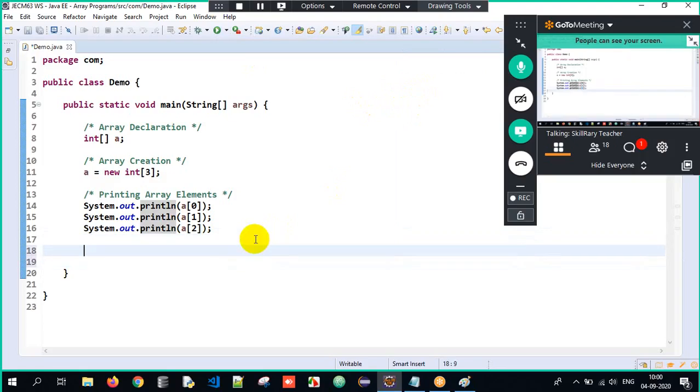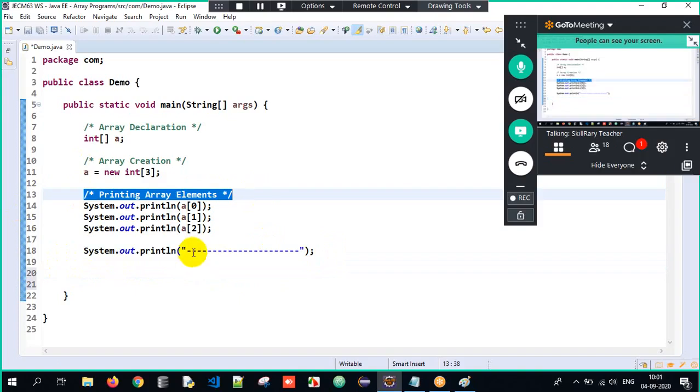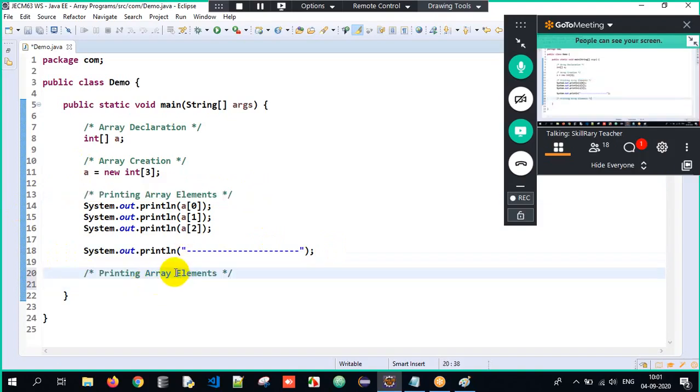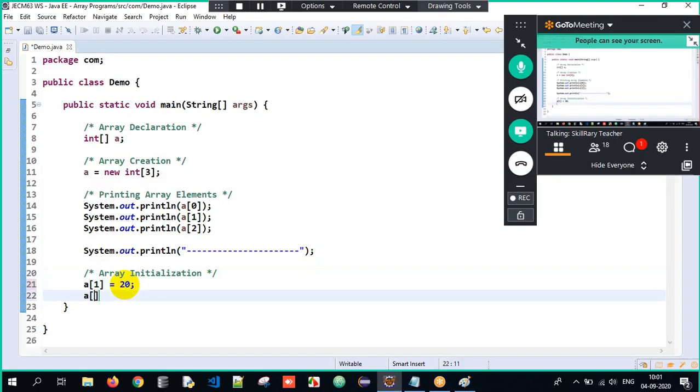Now I want to initialize values within an array. How will I initialize it? Simple. This is array initialization. Let me write down the syntax for array initialization. How does it happen? See, a of 1 equals 20, a of 2 equals 40. That's it.